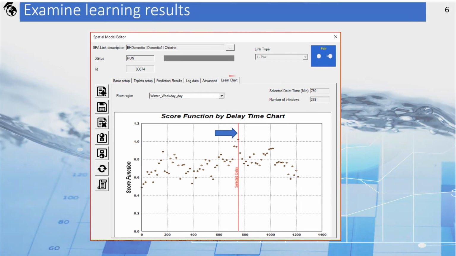Within the pair control panel, switch to the last tab titled Learn Chart. Select the proper flow regime from the drop-down field and click the Refresh Chart button. This action will present the result of the learning procedure. The result is the selected delay time between the 2 stations for each flow regime.